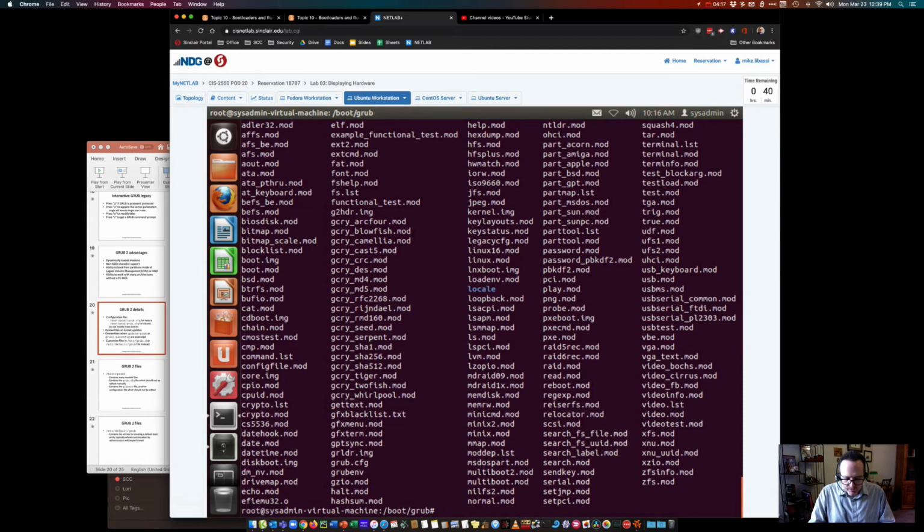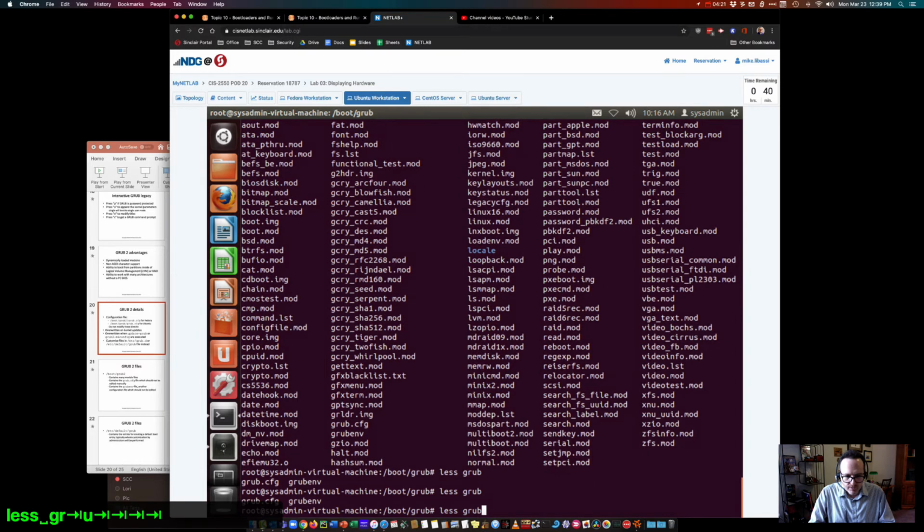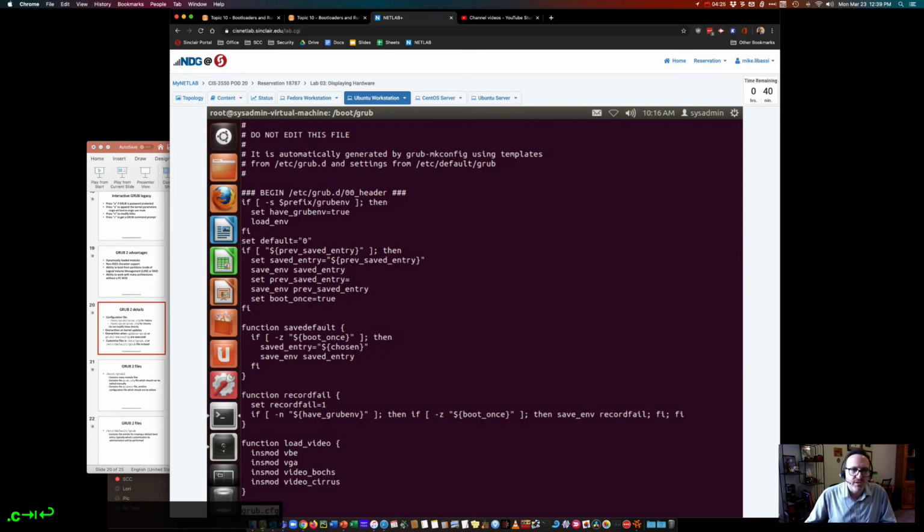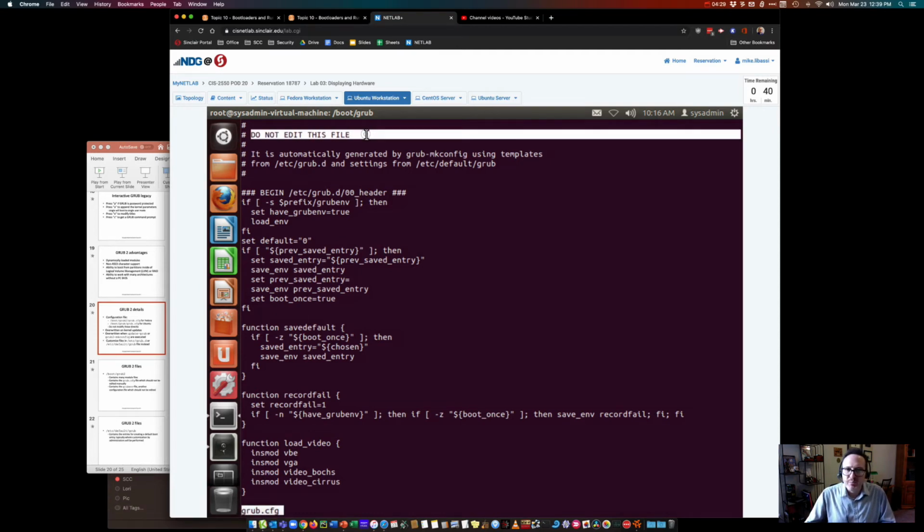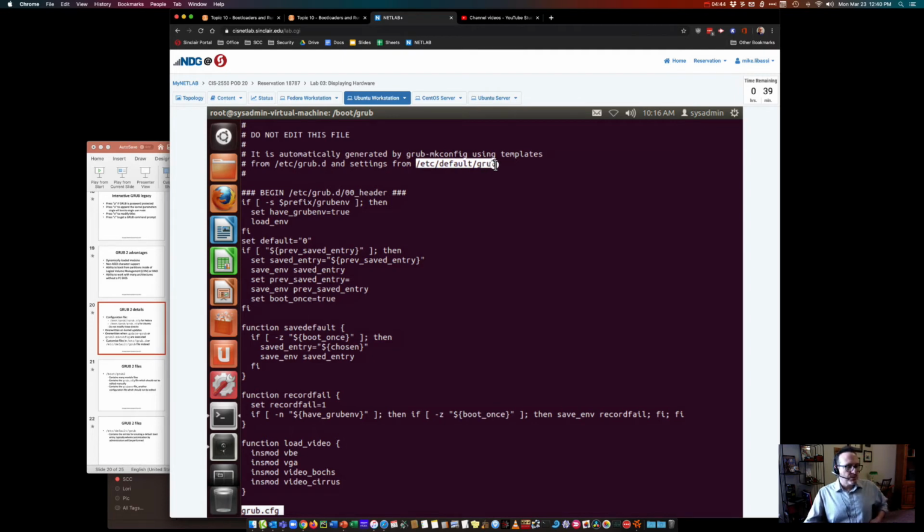So let's do a less on grub.cfg, and you can see right at the top, hopefully you see that, do not edit this file. Pretty obvious. It's going to tell you exactly what to do. This is actually generated from grub-mkconfig, from a grub.d template, and settings from /etc/default/grub. So we want to edit these files here.